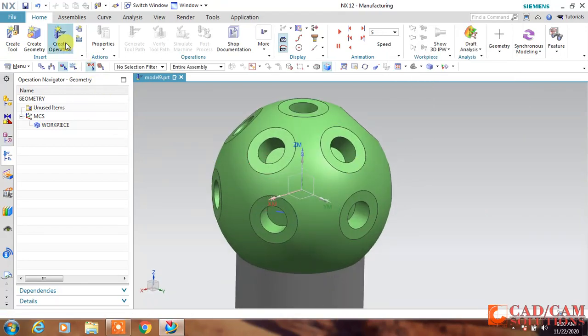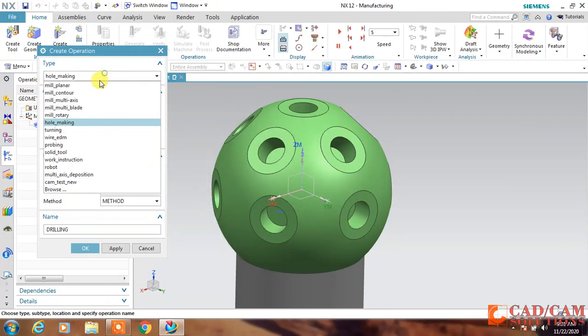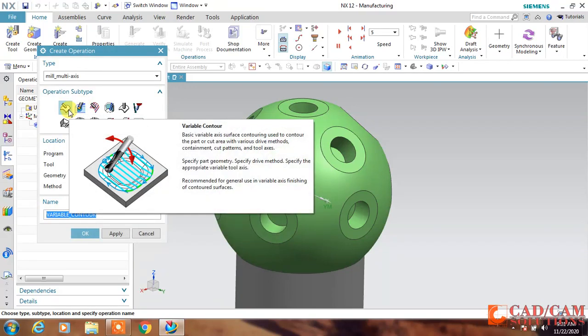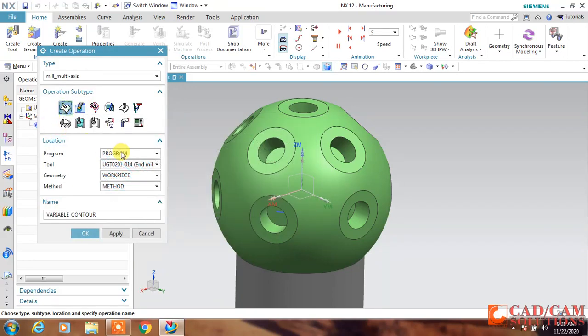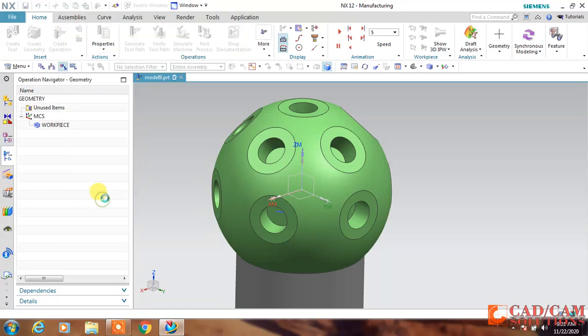Now I will define my tool path and go to multi-axis, and in multi-axis I will use this variable contour, and my tool is this second one, and mill. Geometry workpiece I have already defined. I want to cut this workpiece, and my method is finish, semi-finish, or roughing, whatever you want. You select and click OK.